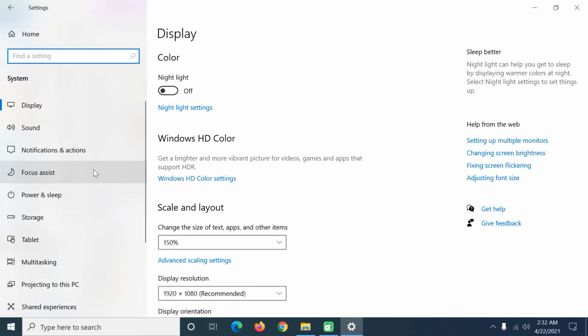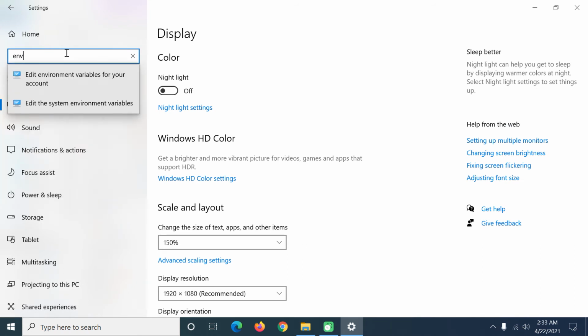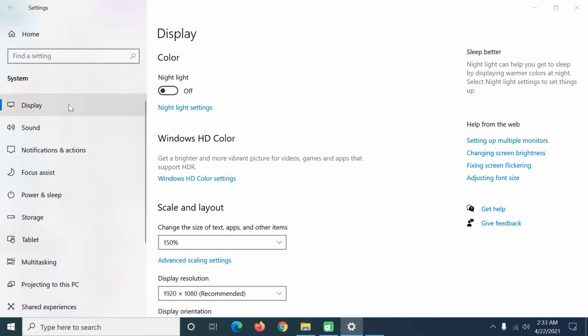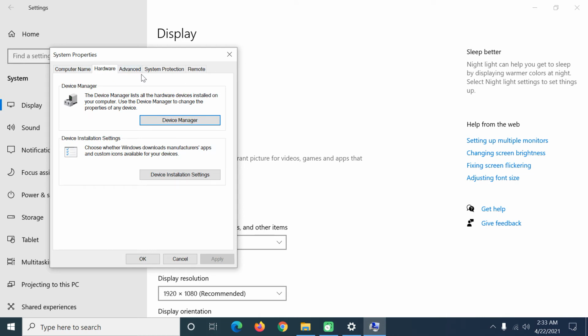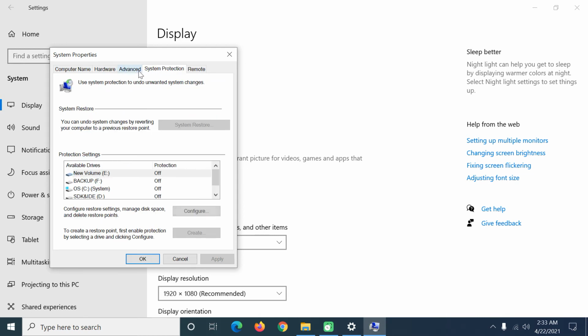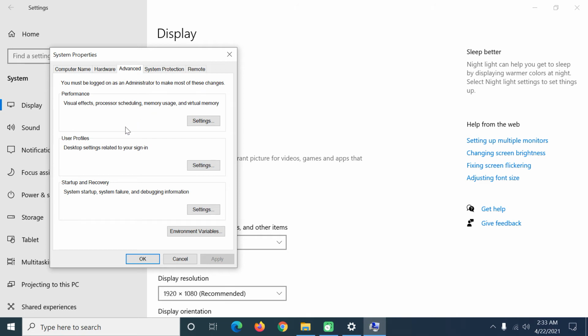Here you can search for environment variables. You can just type env, that will give you suggested items, and you need to choose edit the system environment variables option. This is going to open the system properties window where you need to select the advanced tab. I see it automatically opened on the advanced tab. In case it does not open the advanced tab for you automatically, select advanced and then click on the environment variables.